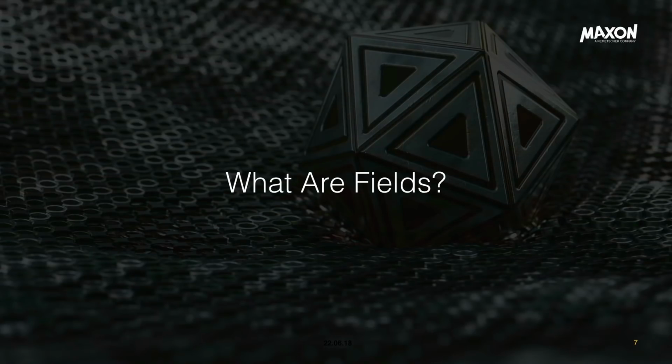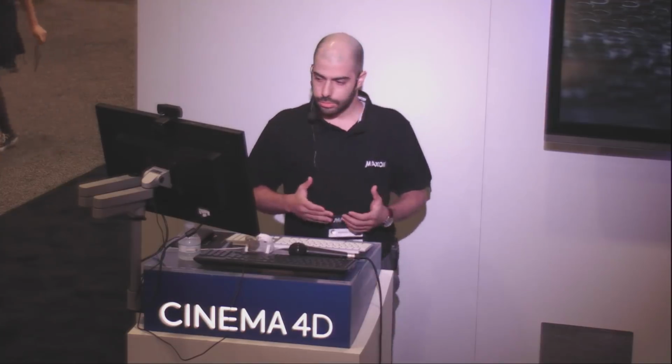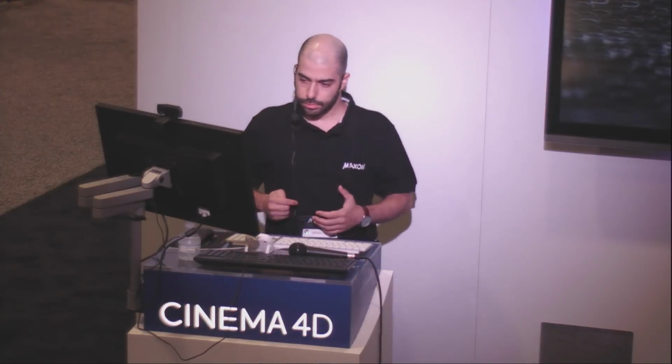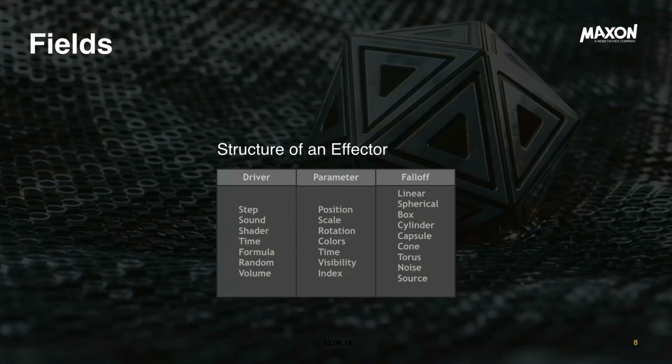So what are the fields? To answer that, we should take a look at how effectors used to work until now. A typical effector would consist of these parts. It would have a driver component, which could be a sound or a shader or a formula or indices or something like that, and it would be driving your effect.